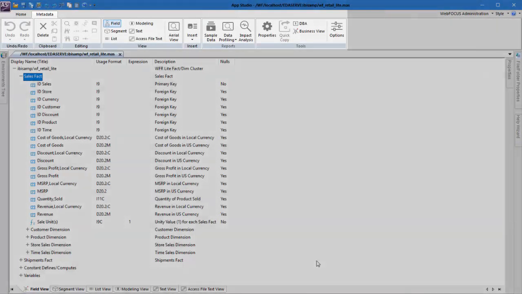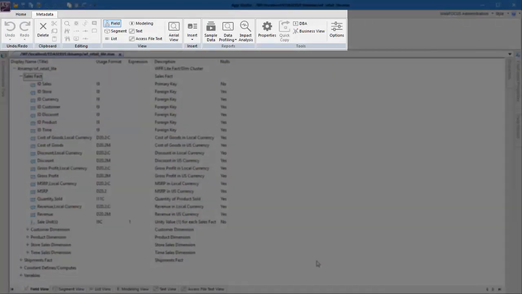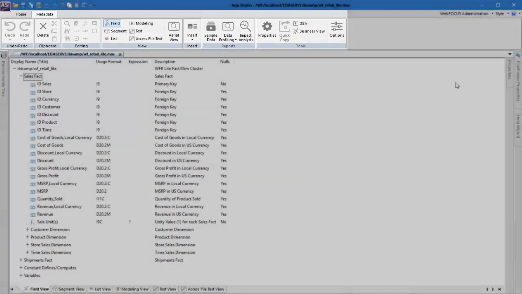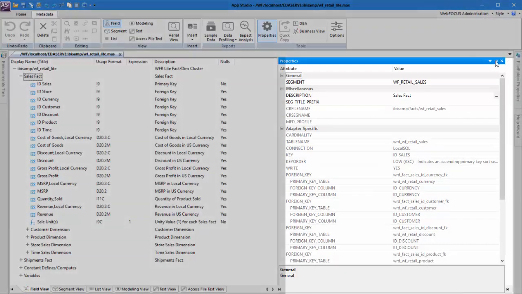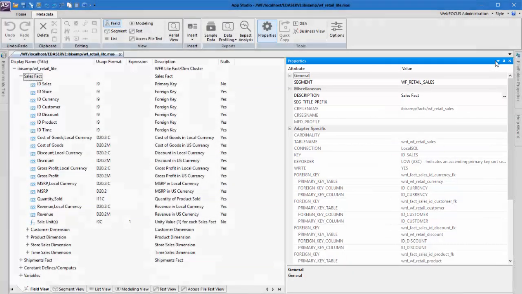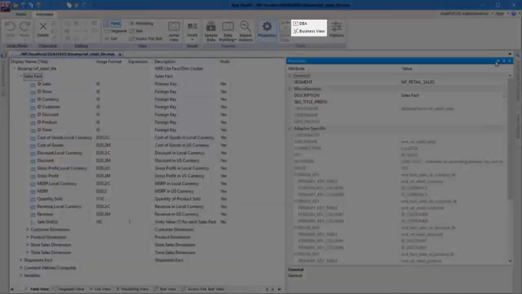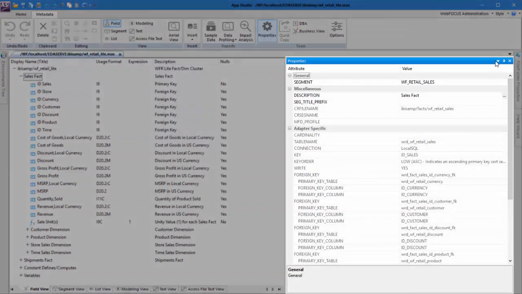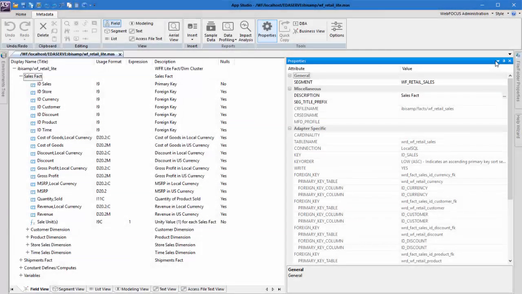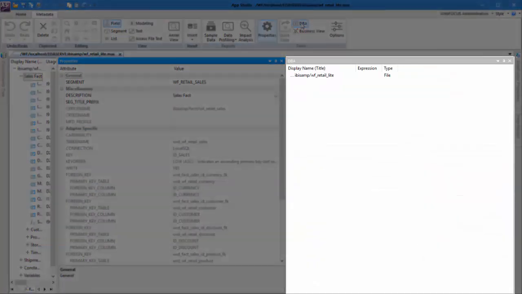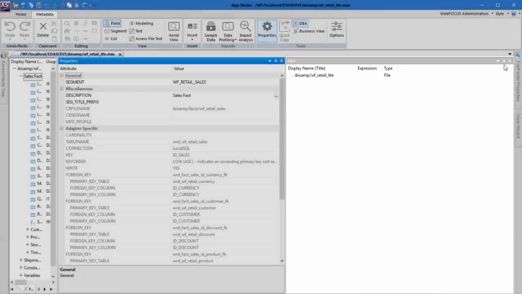The Metadata Canvas displays the Metadata Tab with all the commands you can use to edit a master file. The Metadata Canvas displays the Properties panel automatically. Hidden here but easy to access are the Database Administration Security, or DBA panel, and the Business View panel. You can display these by clicking the buttons in the Tools group. The Properties panel shows the attributes of the segment or segments selected on the canvas. The DBA panel lets you set up database administration security for files or users.